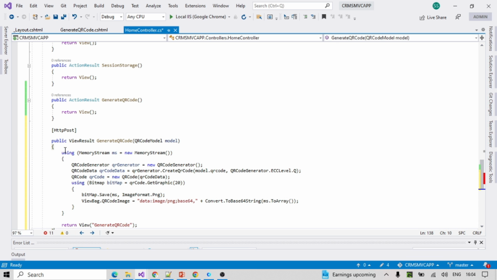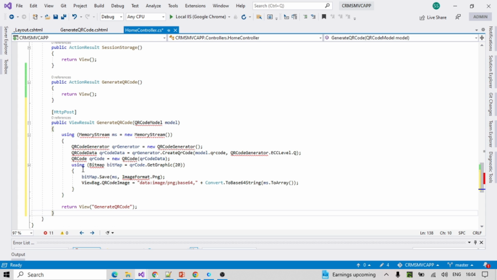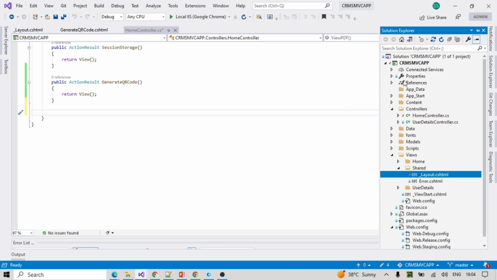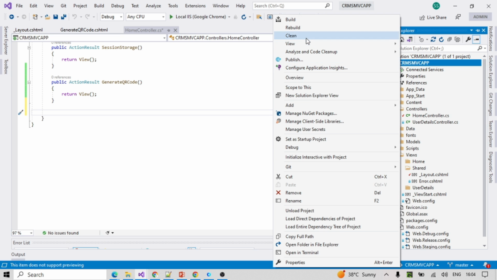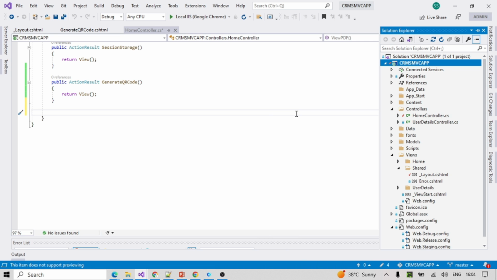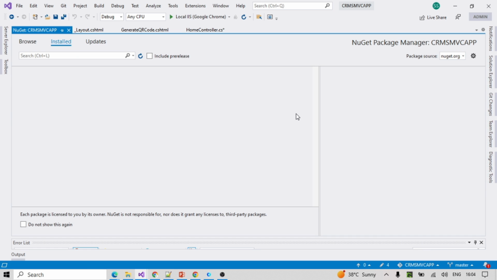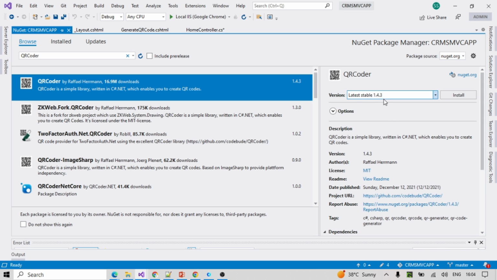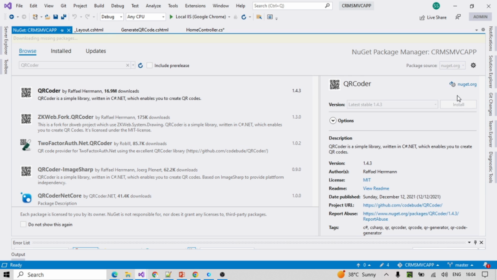Control V. If there is anything you're not able to understand, just let me know. Okay, so we missed one thing, so firstly Control Z. Taking care of that, we need to install the package QRCoder. So let's right click on it, manage NuGet packages. Okay, browse QRCoder, enter. So see here we have QRCoder. We will install the latest version. Just install it.